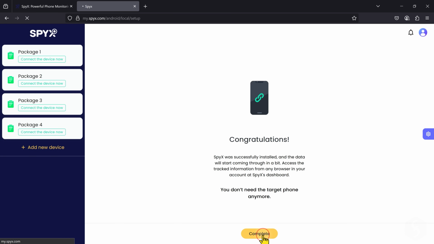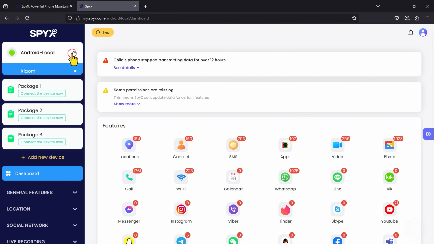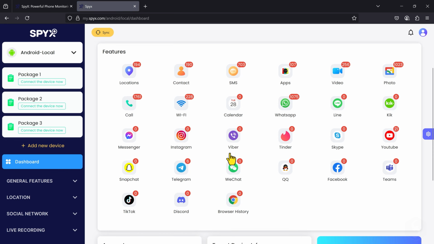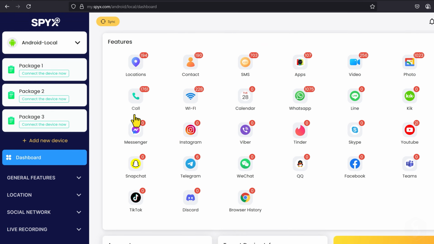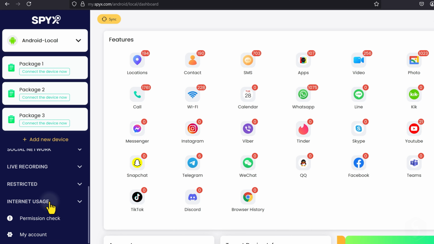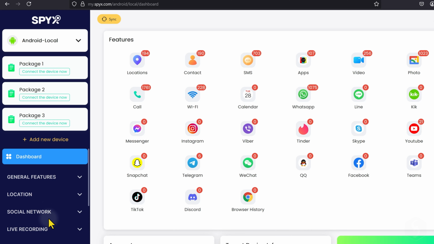At this point, you can open the dashboard and select the connected device under the Android list in this case. This shows a summary of all the notifications and new changes occurred from the phone remotely. Make sure to use the sync button above to get updated instantly. SpyX also collects loads of features you can monitor and control on the mobile device remotely on the left side.